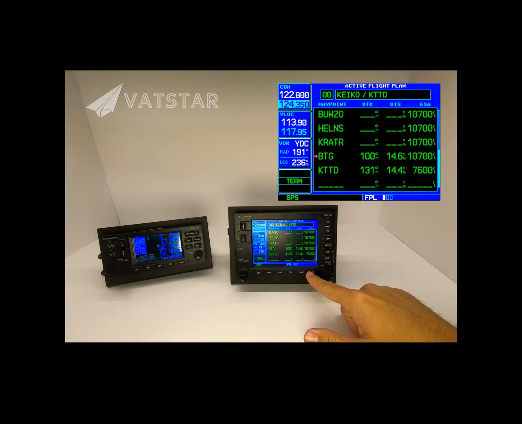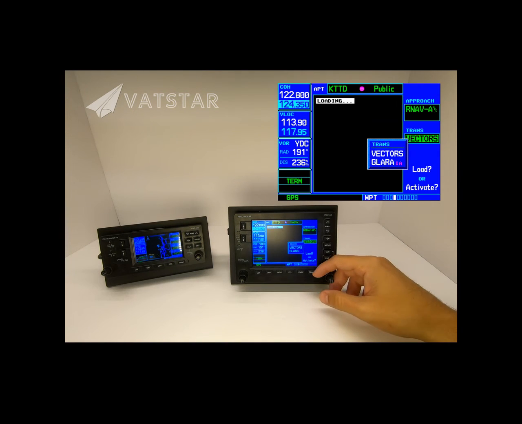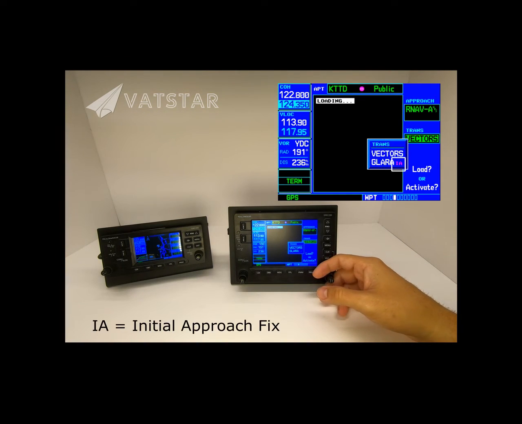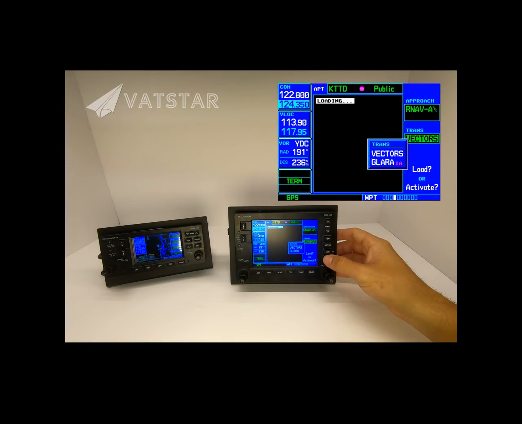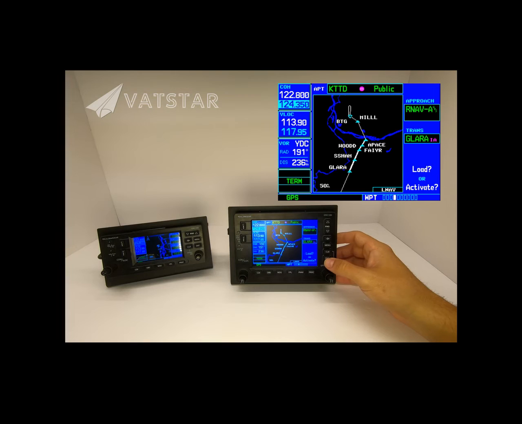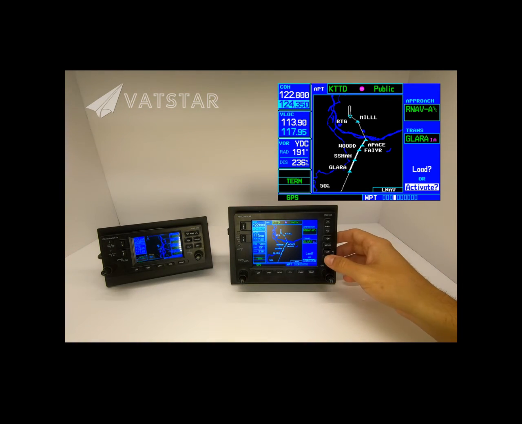Now I'm gonna go back to procedures, select approach, and I'm gonna hit the Clara. Now here it's gonna ask me if I want to load it or if I want to activate it. Let's just go ahead and activate it now. As soon as I hit activate, it's gonna switch.